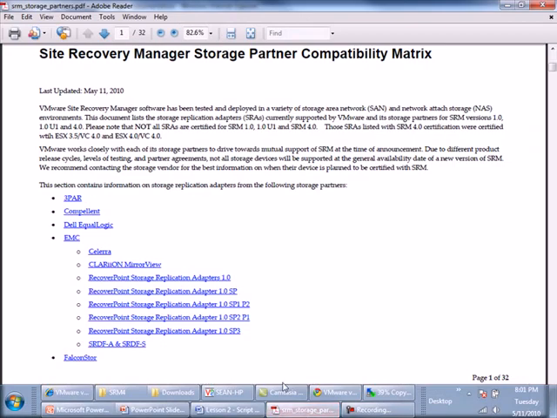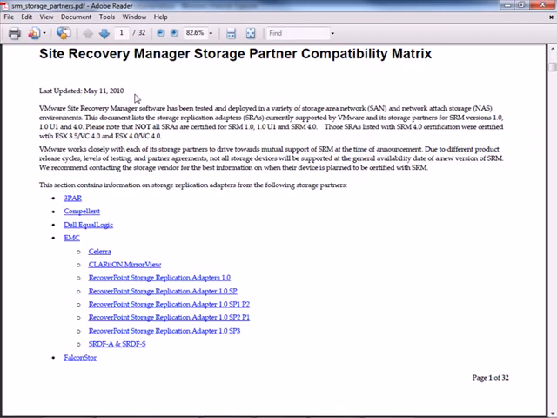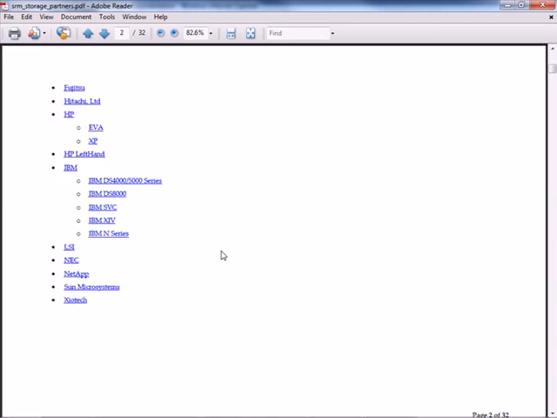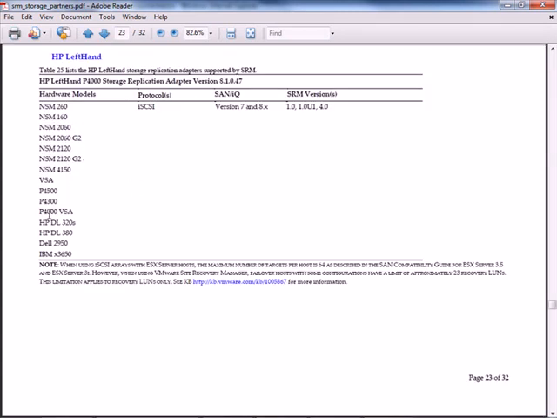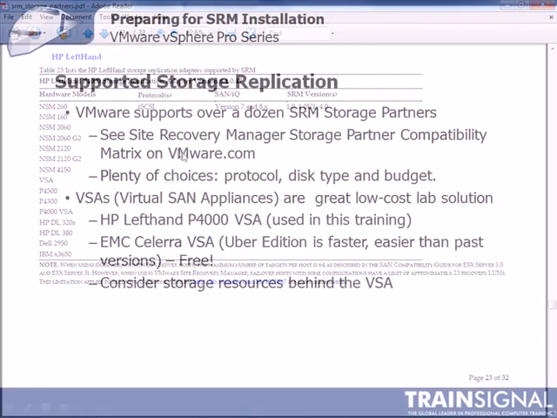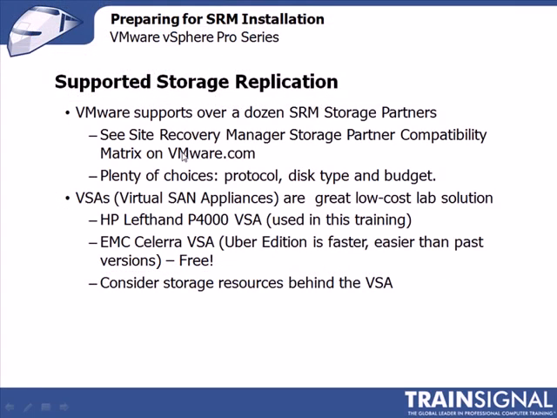I have already done that for us so that you can see there are quite a few storage partners that are out there. In the case of this lesson, we'll be using the HP LeftHand P4000 VSA virtual SAN appliance. It's good to know that that's supported. Now that we've checked out the matrix and verified that our storage system is supported, we'll also have a good idea of what else is out there.